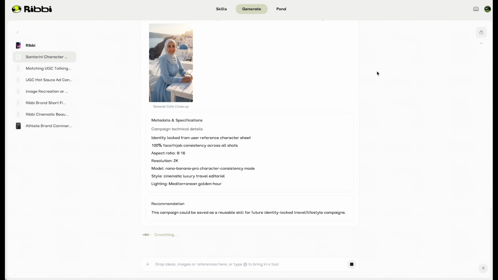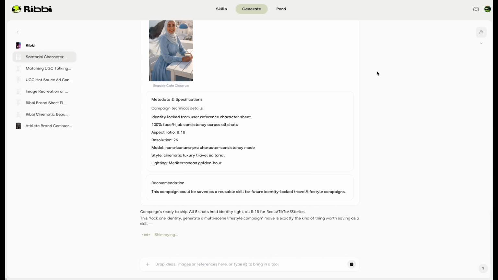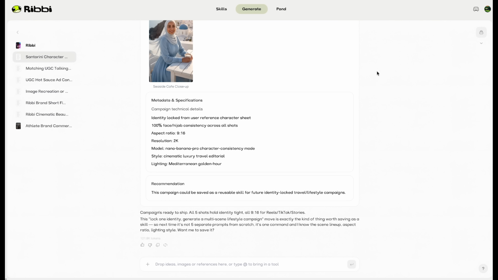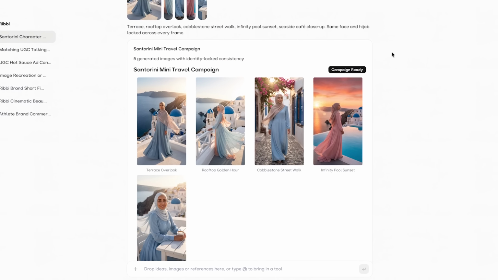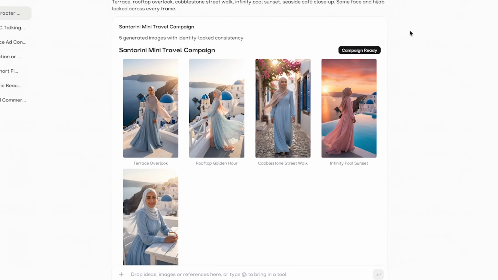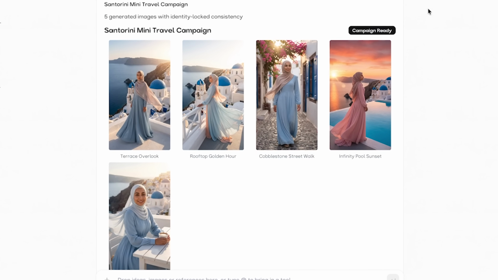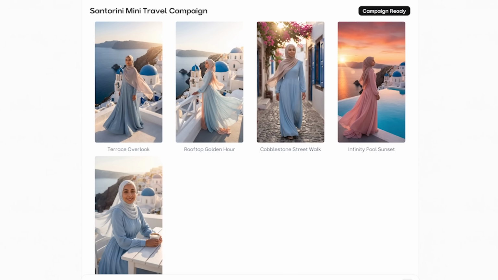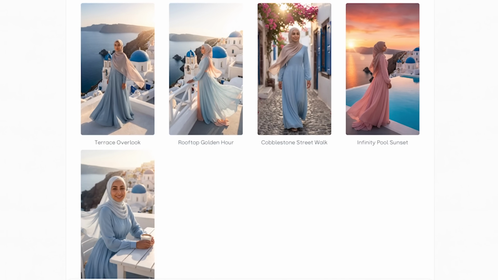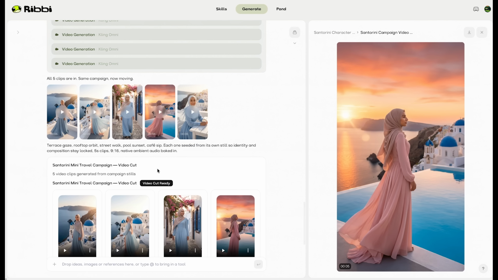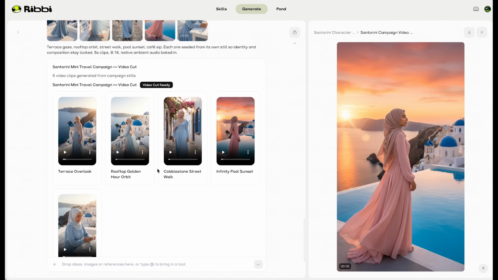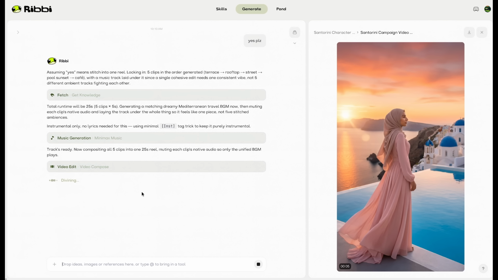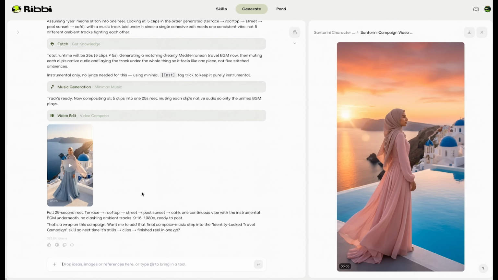I asked for a whole mini travel campaign, and it planned the entire thing itself. Rooftop, cobblestone street, infinity pool at sunset, a seaside cafe, 5 scenes, and her face stayed locked in every single one. But it didn't stop at photos. It animated all 5 into video. Then it generated its own music to match. And then it stitched everything into one finished 25-second travel reel, motion, music, all of it, ready to post.